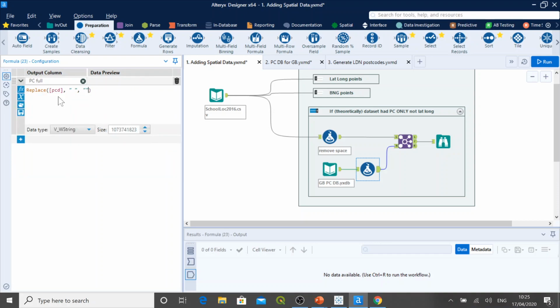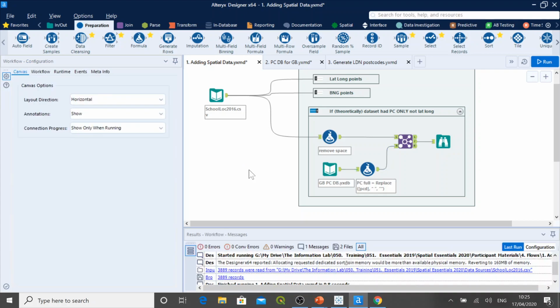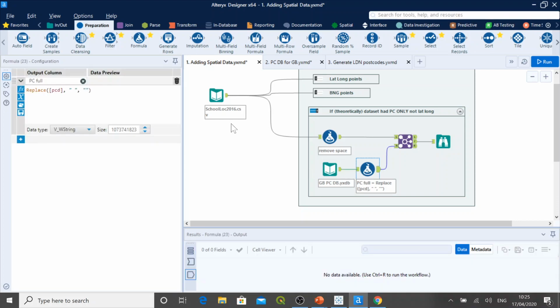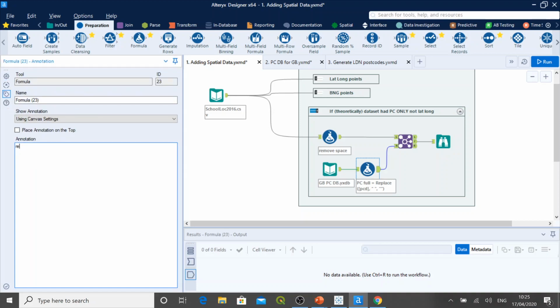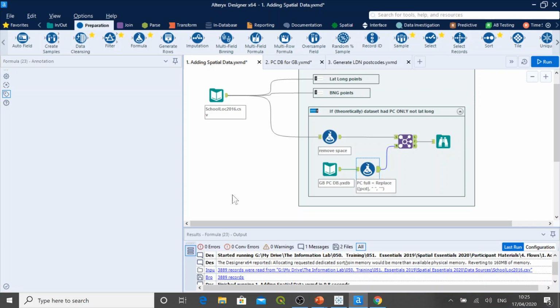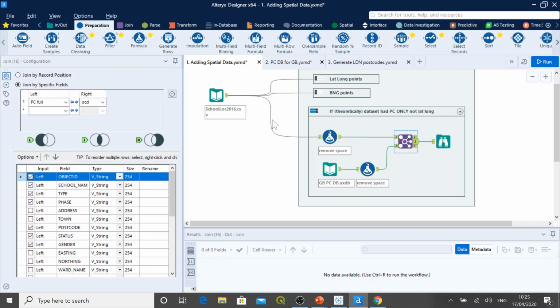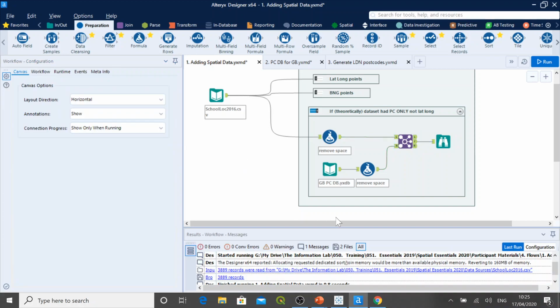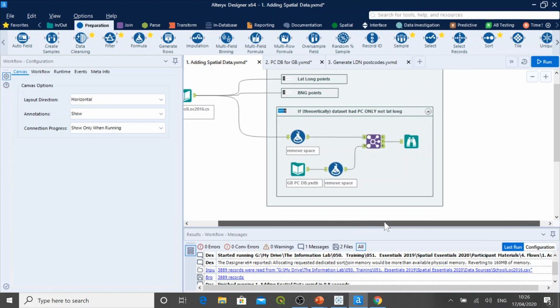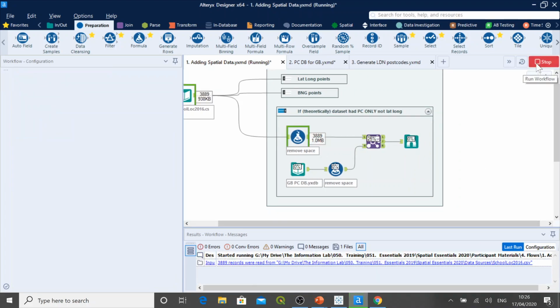So just double quotes, nothing in between. And like I've done before, I'll probably go back in there, hit this little label annotation, and just call this remove space. So I have a sort of short form of documentation going on for each tool. Hopefully you dropped back into the join tool to make sure the right-hand side was joining on the PC full rather than the PCD, because the PCD field still has spaces in it. Now let's run this and see what we get out at the end.